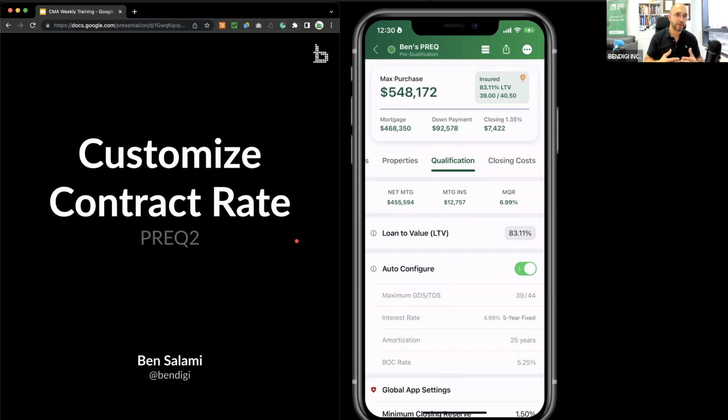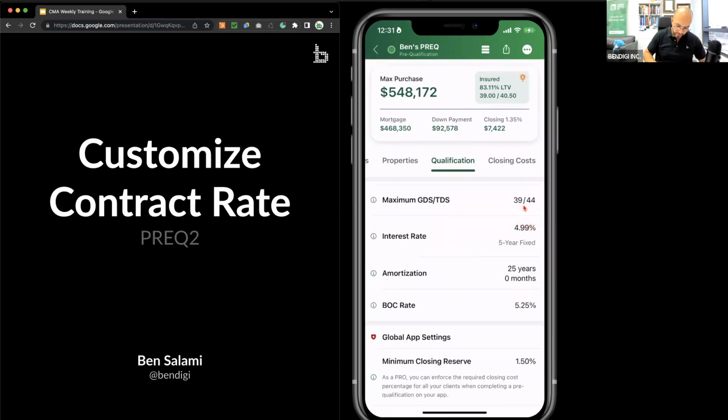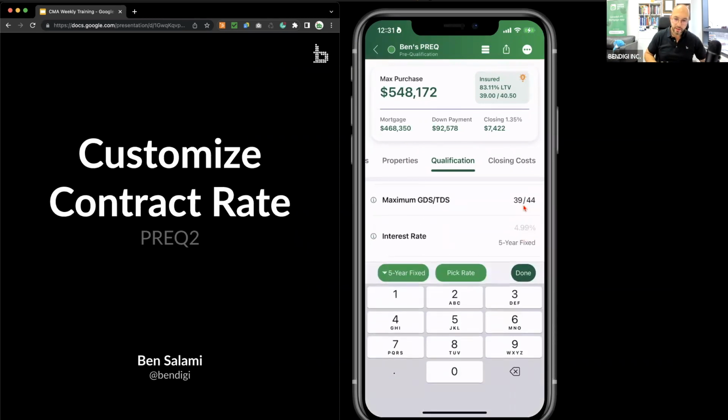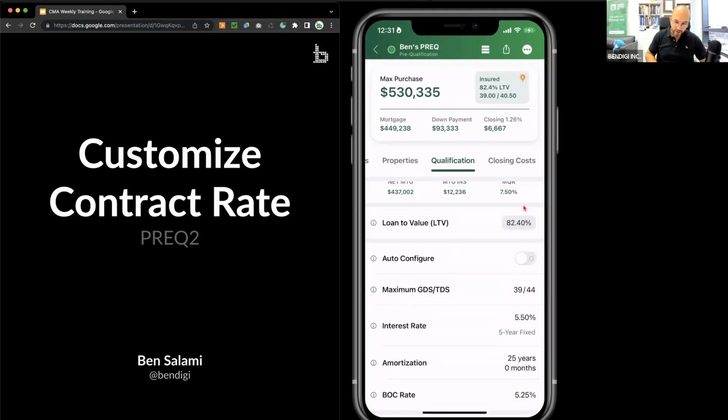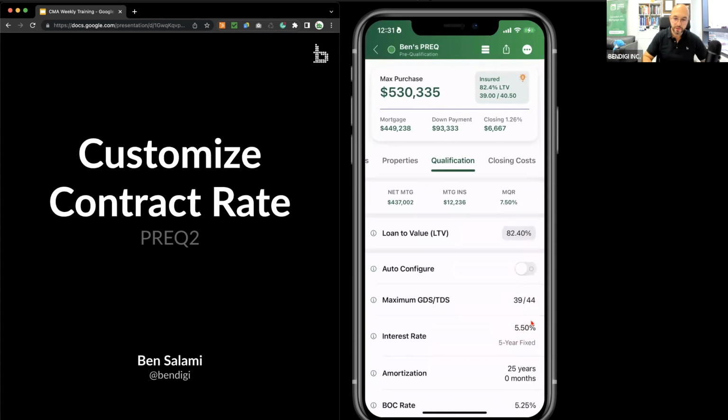It used to be that it's only for uninsured deals. However, now it's universal across insured and uninsured, that it's contract rate plus 2%. So in order to change the MQR, you have to change the contract rate. So scroll down, tap on the contract rate. Let's say it was 5.5. Now our MQR has changed to 7.5, which is 5.5 plus 2. Max purchase price also drops a little bit.